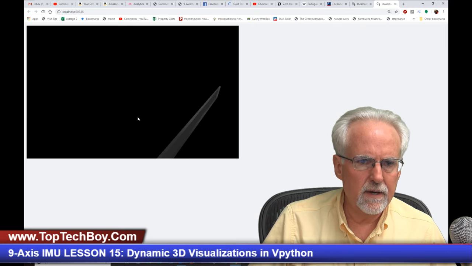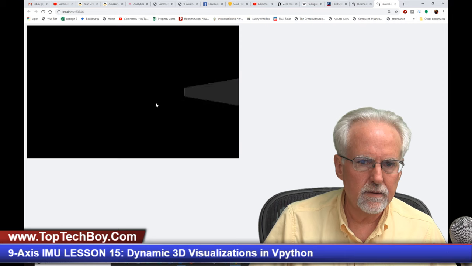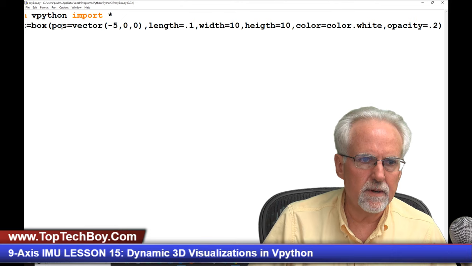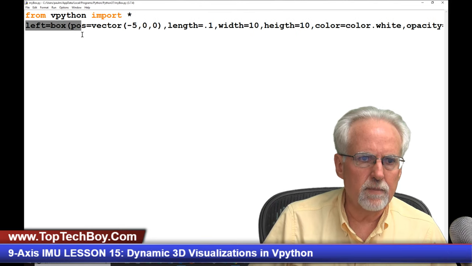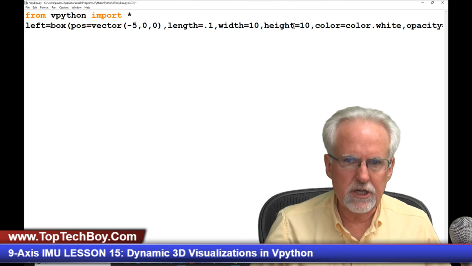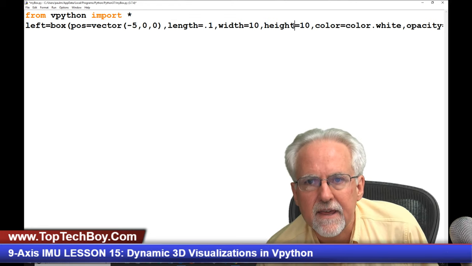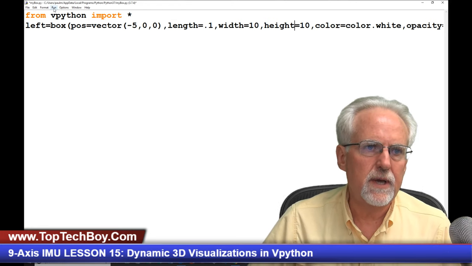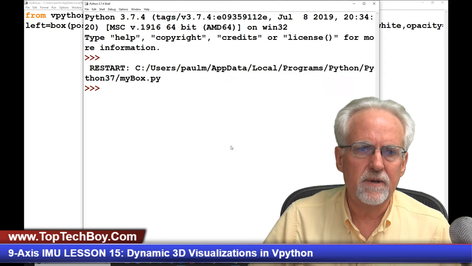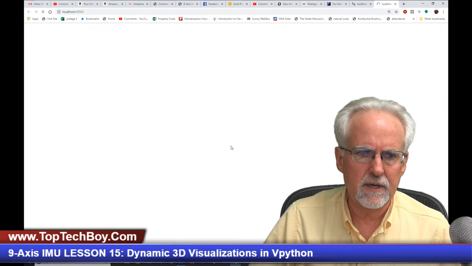That is an unexpected result. A very unexpected result. What did I do wrong here? See, errors already. Okay, left is equal to box, position is minus 5, that's good. Length is equal to 0.1. Width is, height is, H-E-I-G-H-T. It's height, not height. Okay. Let's hope we have a little more luck this time. But you see, this is why you run it as you go, so you don't make one mistake and end up with 50 mistakes in there.